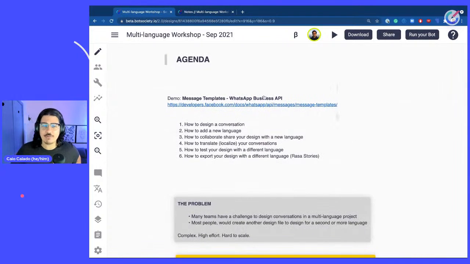I'm going to design with you a message template from WhatsApp Business API. I don't know if you're familiar with the WhatsApp Business API, but basically every time you receive a message from a business on WhatsApp, this particular message needs to be approved by WhatsApp. So if you're working on a global project, you might have a problem because you're going to create separate design files to try to localize this conversation.